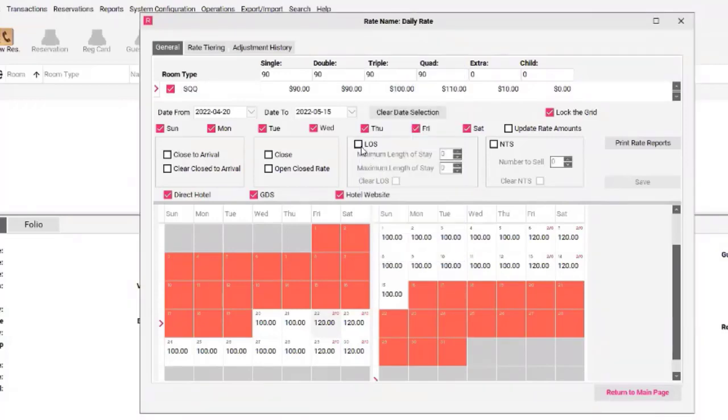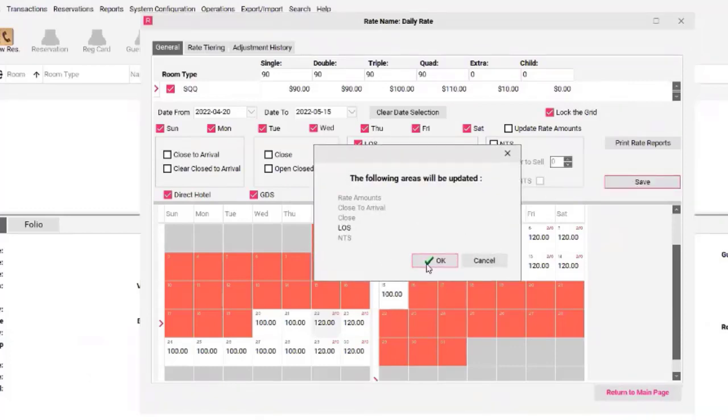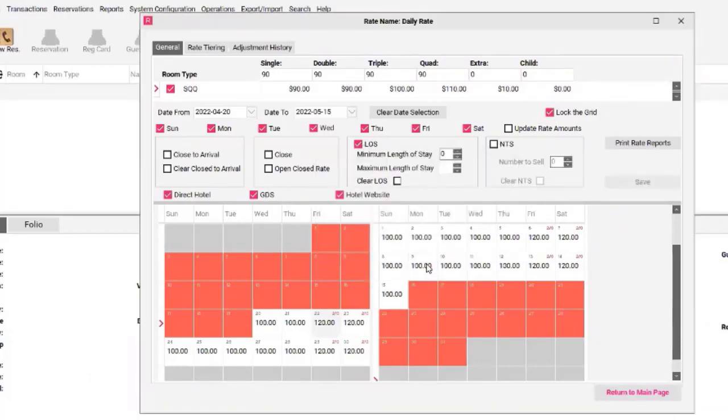Now, for each of these restrictions, you can also remove the restriction. So you could select LOS, and to remove the restriction, I'll just select clear LOS, select save, and again, it's going to update that length of stay restriction, but this time it actually removes that restriction. So on the calendar here, the little 2/0 has now disappeared.